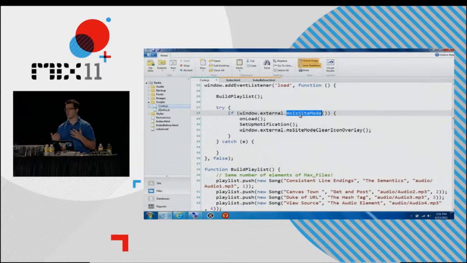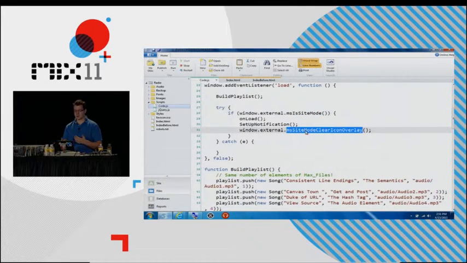So this is an API that returns a Boolean value that tells you, one, if it's supported, you're in IE9, and two, if it returns true, that means the site has been pinned. So once we're armed with that knowledge, we can start leveraging the other APIs that are there. One of those APIs, of course, and this is for the load event, so we're starting off, is the ability to clear the overlay icon.